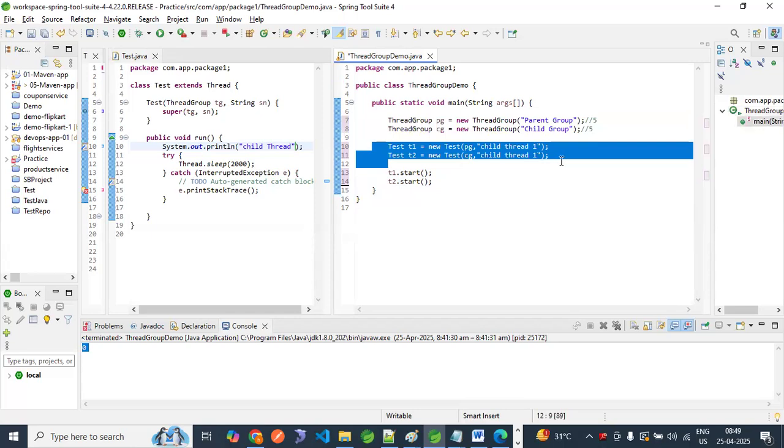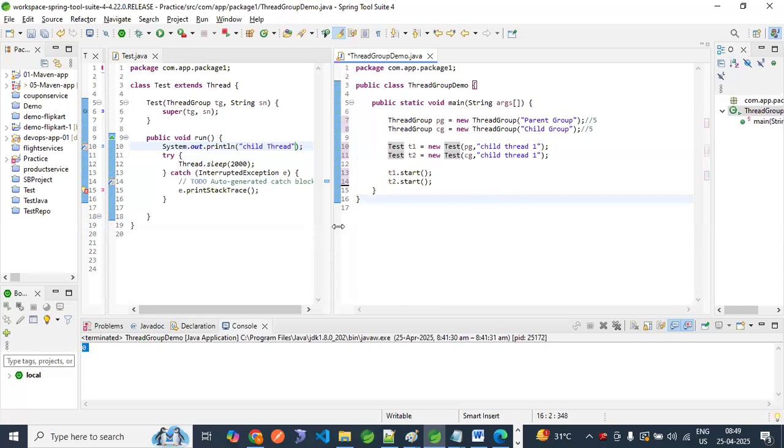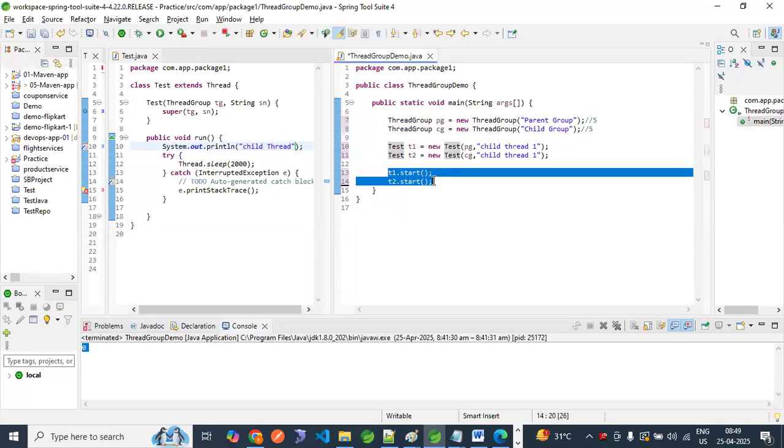So now we have created threads. The first thread T1 belongs to which group? PG. PG is nothing but the parent group. T2, this is the child thread, belongs to which group? CG, the child group. Now I am starting T1.start and T2.start. The moment I start, this run method will be called.